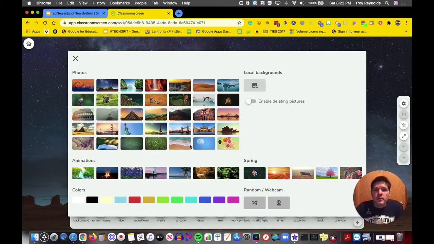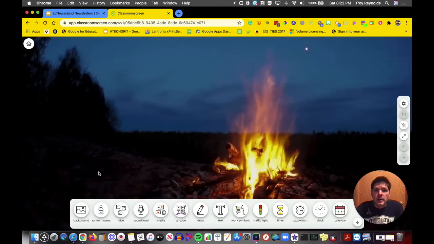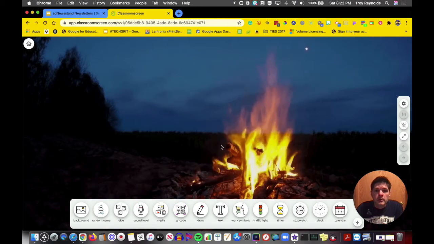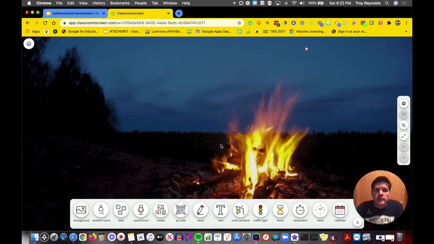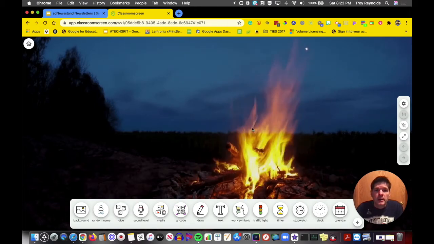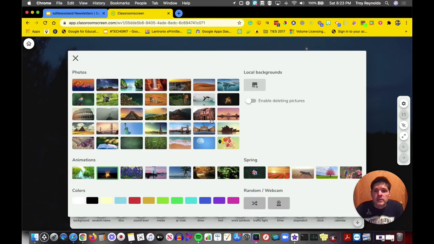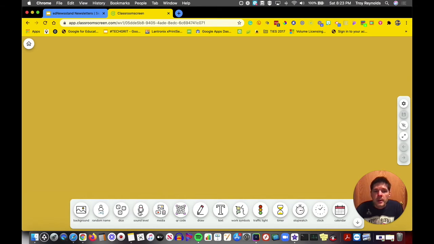These are still photos here, but if you go down, you can add animated photos to your background, so then they'll move around. So you can see now I have a fire going, so maybe we're at a nice bonfire. Again, if you don't like things to be animated, you can just simply choose a plain color. And then down at the bottom, here are all of the widgets that you have to choose from.